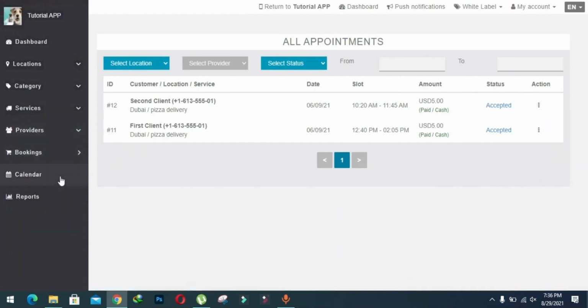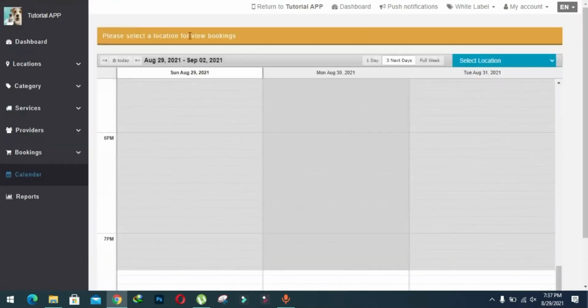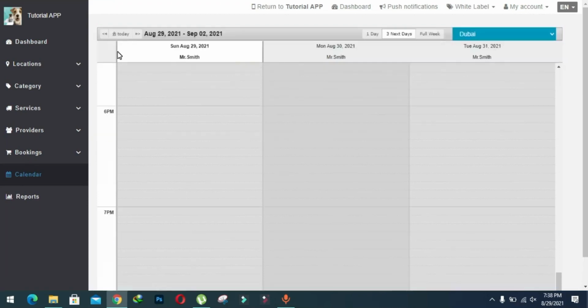Now I will move to the calendar section. This calendar section is useful for managing the bookings overall. Here you can get the information of all the bookings on a daily basis, for the next 3 days, or you can also get the information of all the bookings on a weekly basis. You have to select a location to find out all the bookings in that location. I have added only one location, that's why it's showing only one location. I'm clicking on this. As you can see, it shows all the orders within the range of 29 August to September 2, because I have selected this 3 next days duration.